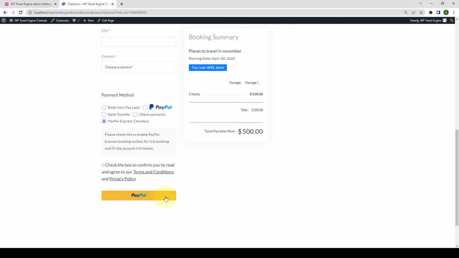There you go, this is how you can install and activate the PayPal Express Checkout Payment Gateway add-on on your travel booking website. I hope you found this video tutorial helpful.